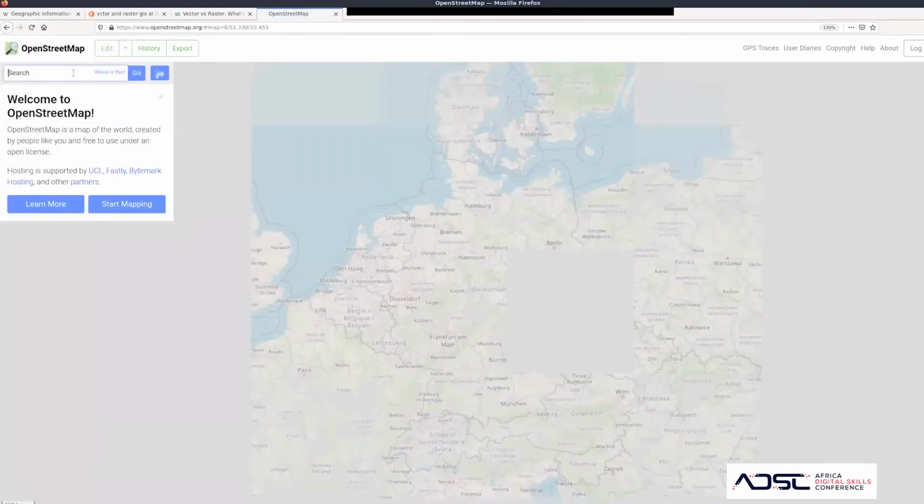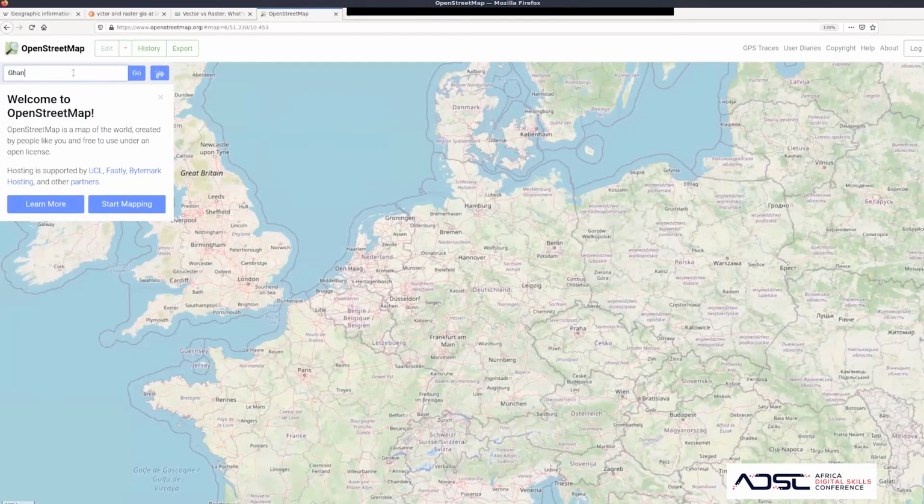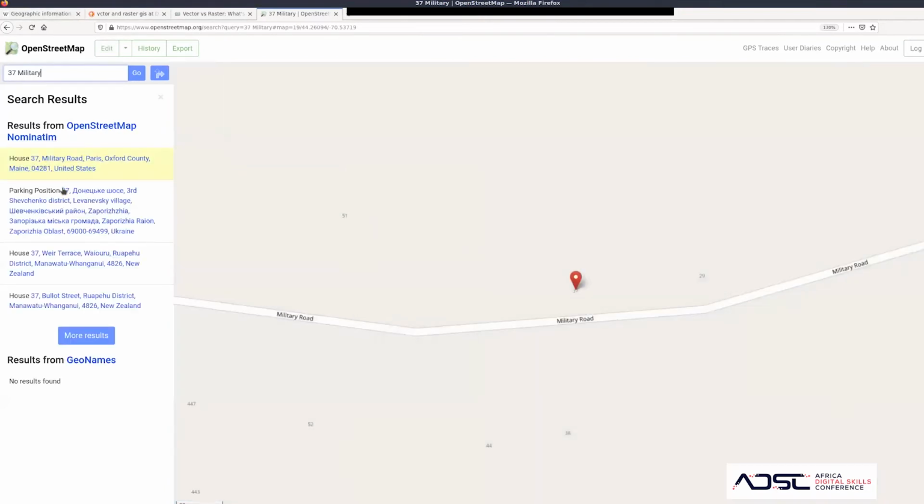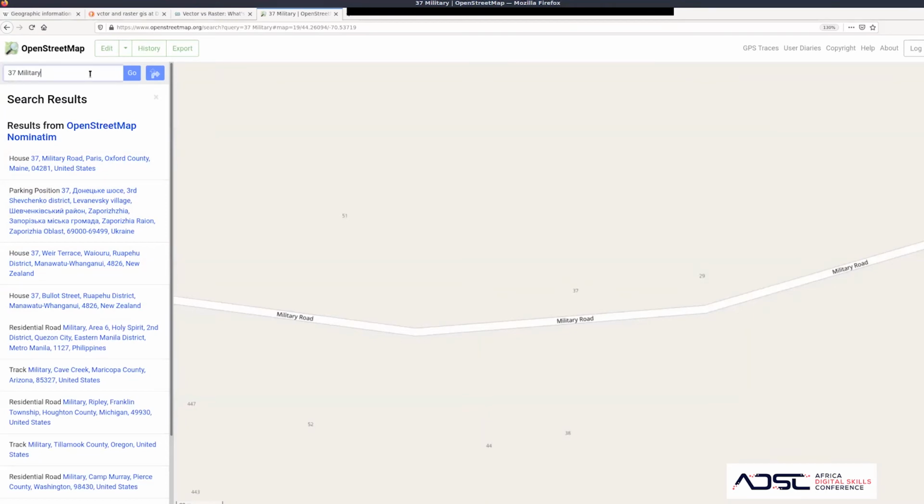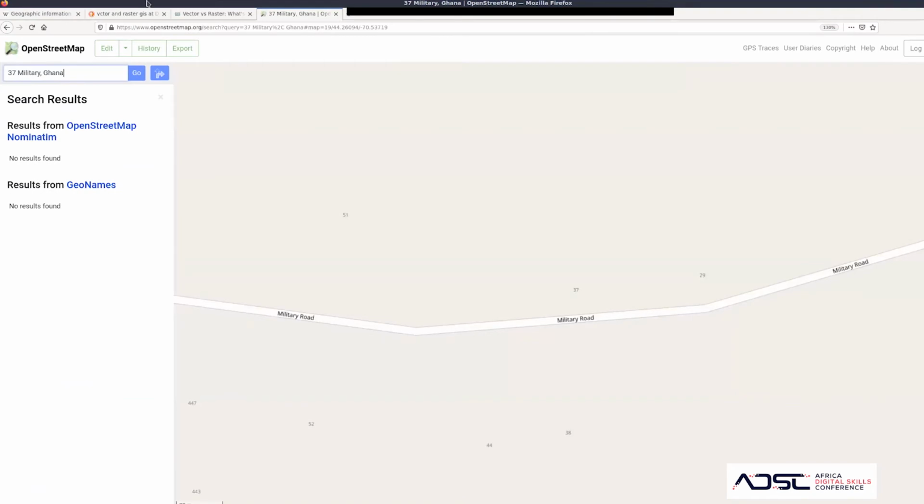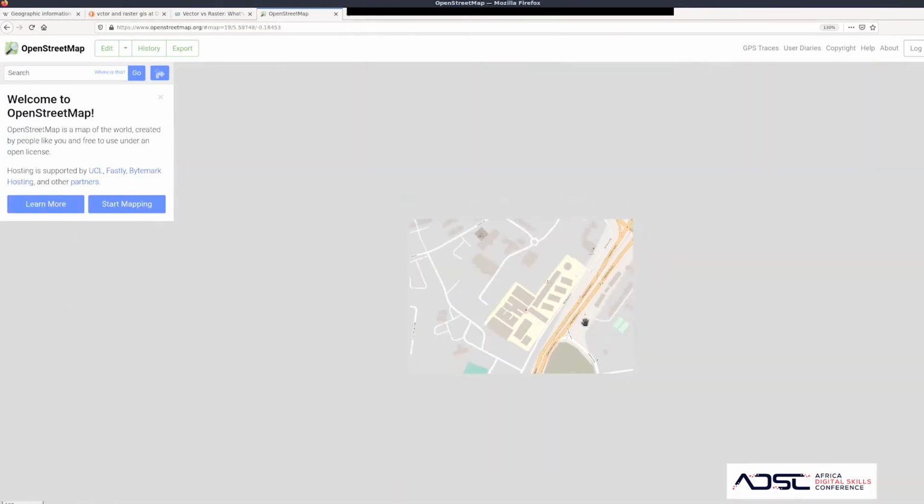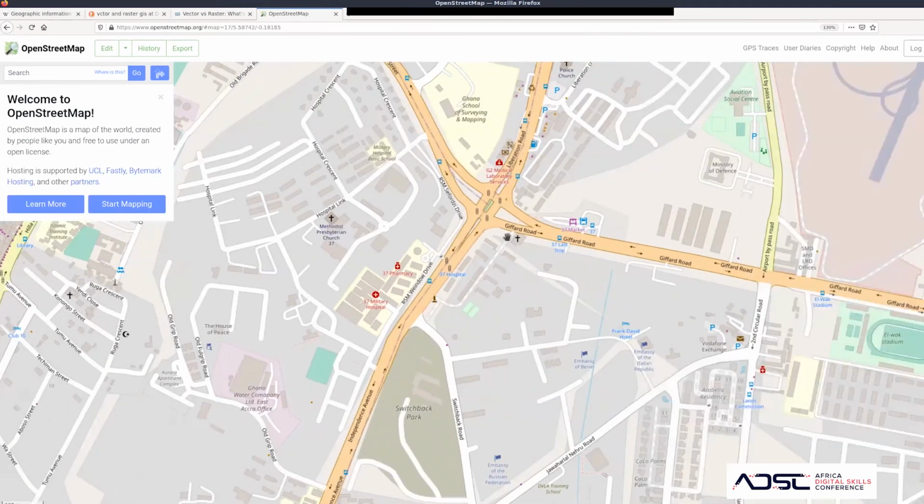When we go to openstreetmap.org and quickly I search, let's say I go to 37 Military Hospital. I just type 37 Military. Let's see, there's not only one 37 Military in the world. There are many others. So I'll just limit this to Ghana and see what happens. It doesn't show. Okay, Military Hospital. Good, so you got me here. This is around 37 Military Hospital, and this is OpenStreetMap.